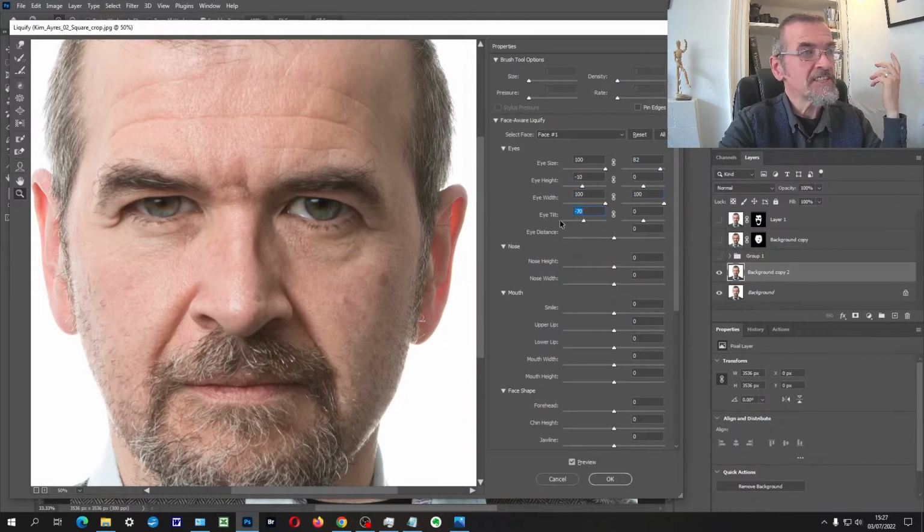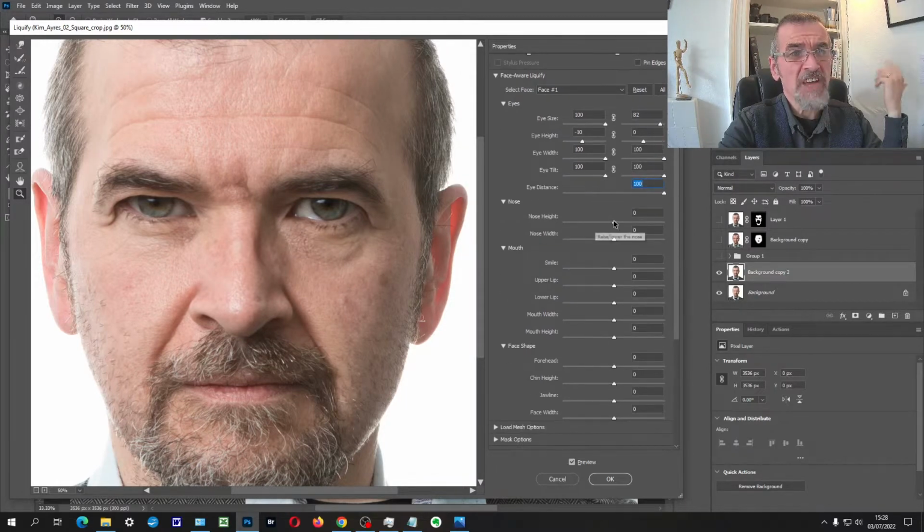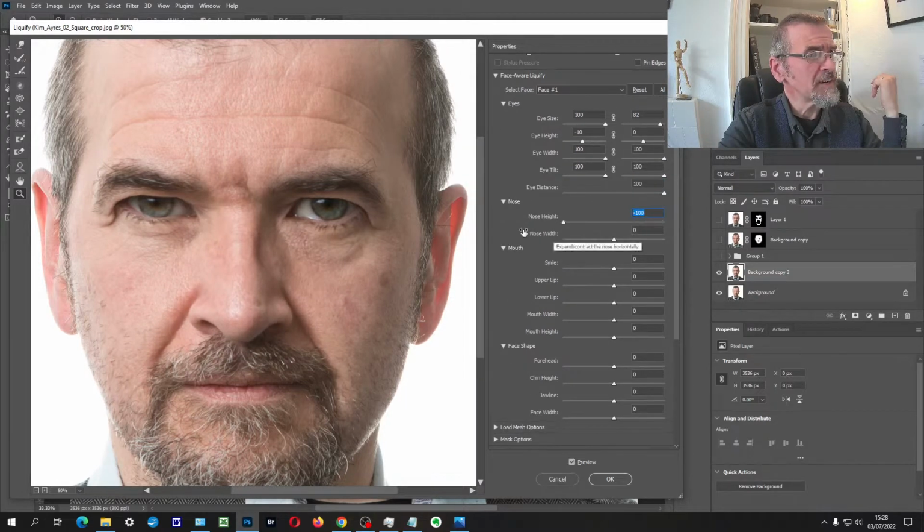And then there's an eye tilt as well. Tilt it left or right. So I can have my eyes tilting inwards. Then there's the eye distance. So I can have them closer together or further apart. At this point I'm starting to look quite alien, I think. Fun here with the nose. Nose height. I can take my nose up or down. Let's give me a slightly longer nose maybe. Smile.